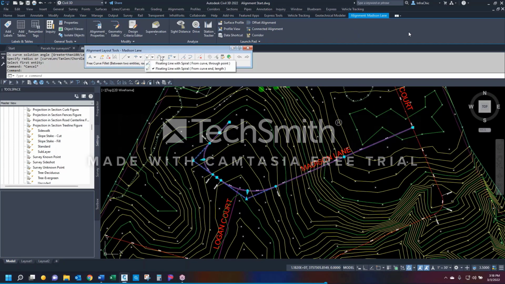Now, this is floating line for spirals. The next one is floating curves. The next one is free spiral. What's this one? Oh, that's if you have just straight lines. Conversions, reversing the subentity direction. So that would be starting 0 over here, instead of starting 0 over here.